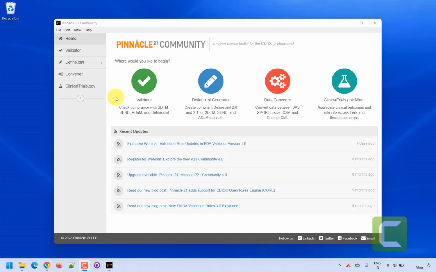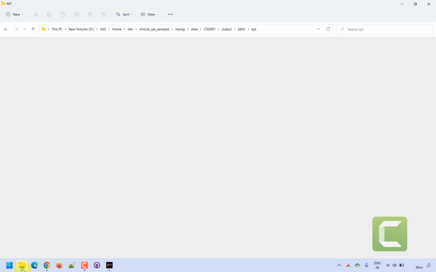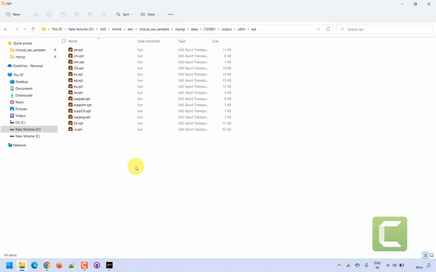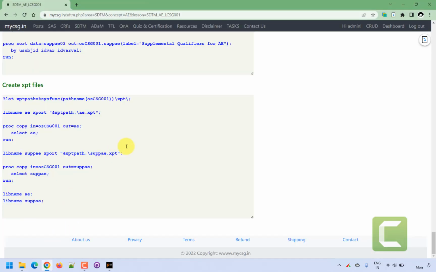Before we can start validating SDTM datasets using Pinnacle 21 Community, we need to have the SAS datasets stored in the form of XPT files. We can create XPT files using some of the code which we have already been seeing on the website.